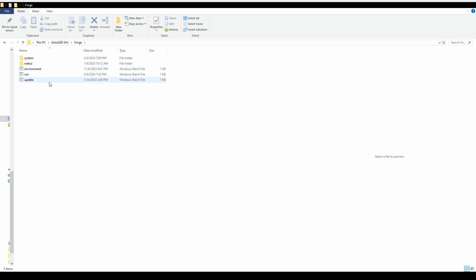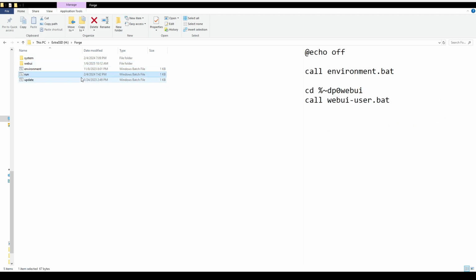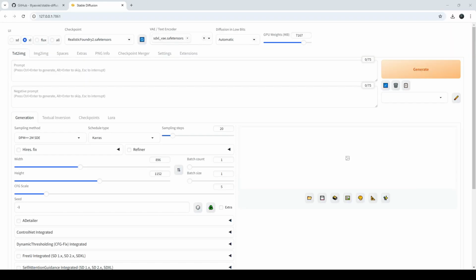First thing you need to do is update. Once you've updated, make sure you have a browser open, and then hit run. Now once you hit run, you'll see something like this in your web browser. Now you've installed everything technically, but you won't have any checkpoints or VAE because you haven't downloaded them yet.